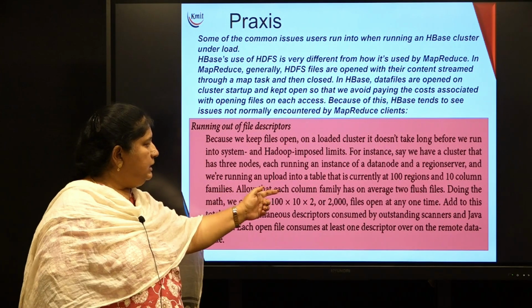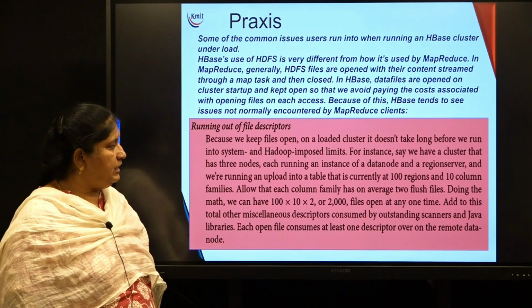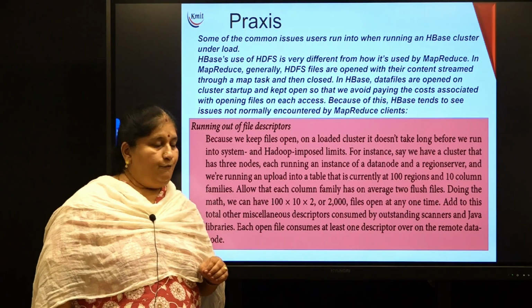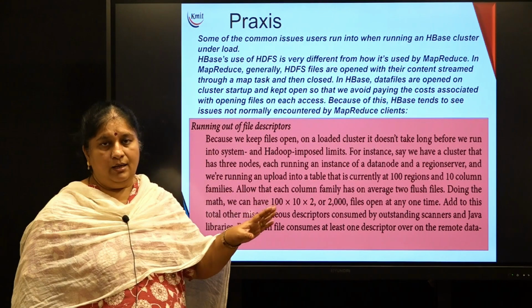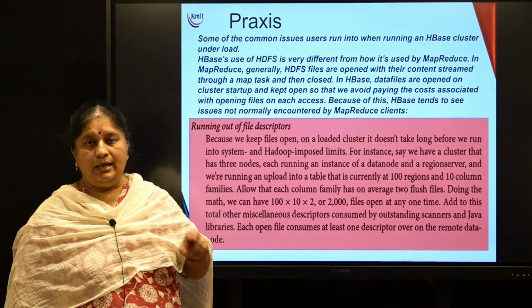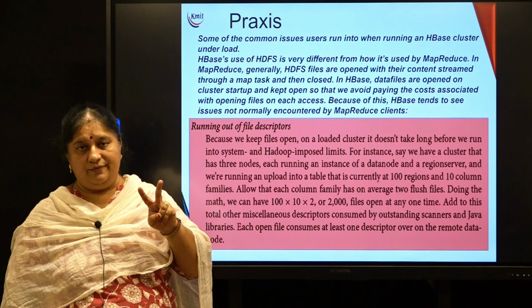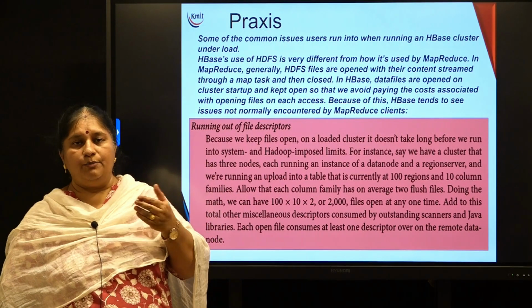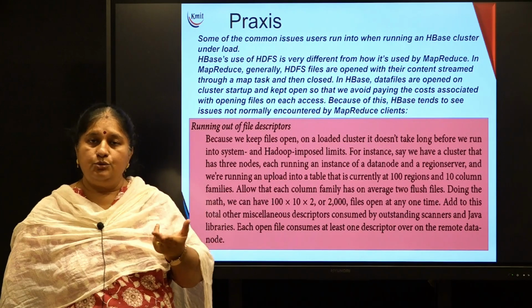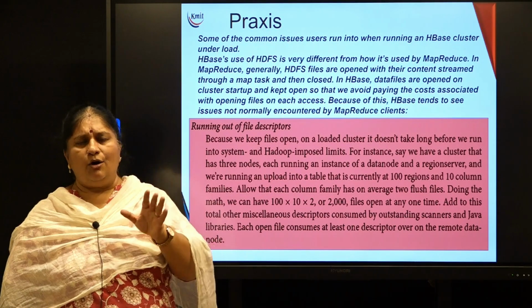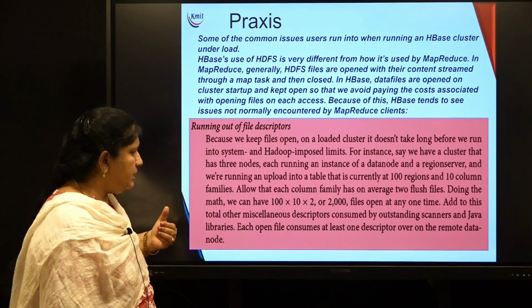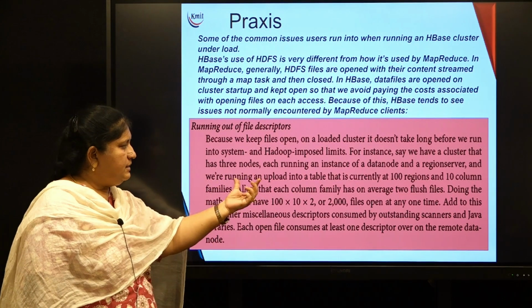Assume that each column family has on average 2 flush files. What is the meaning of that? For every column family, in order to store the data, I need to use 2 files on HDFS because the data is huge. One single file may not be sufficient. I might be using 2 files, or the same column family has 2 members. So for every member you assume a file, right? So try to understand the scenario.